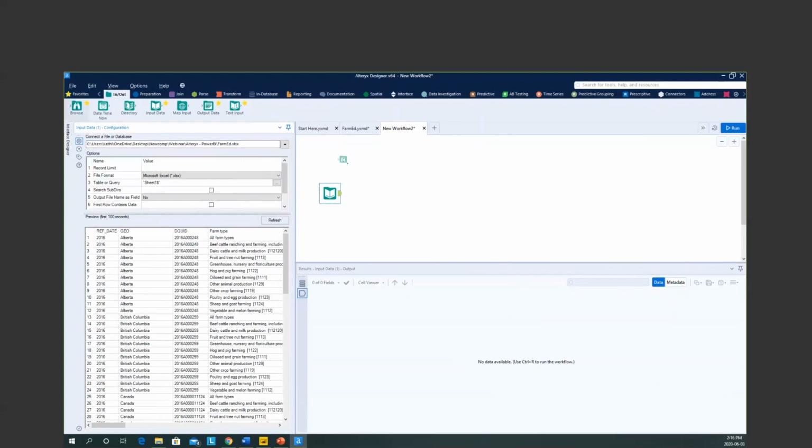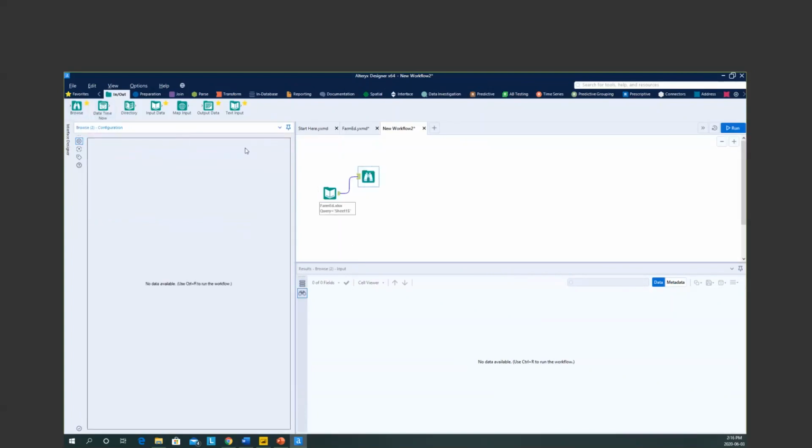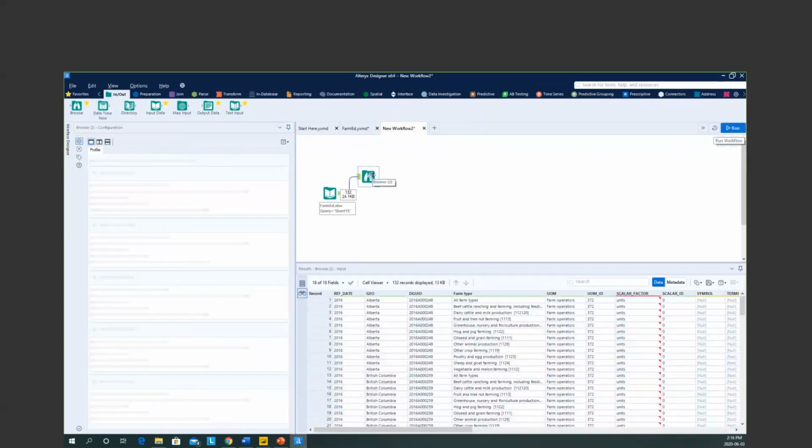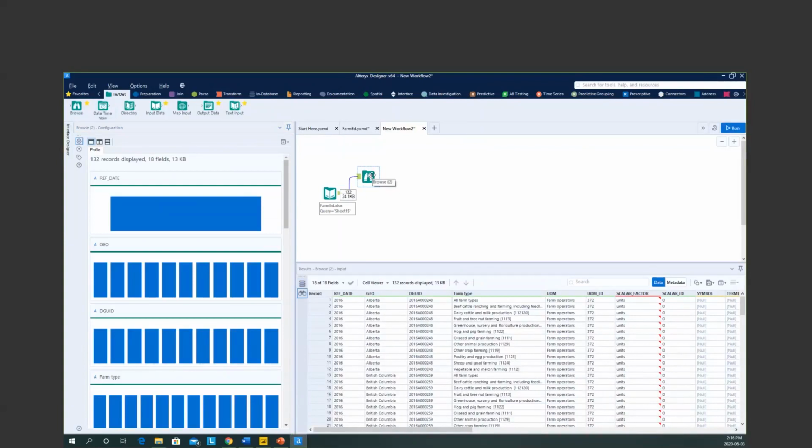If I want to see a full preview of this data, I'm going to go back to my In/Out palette and attach the Browse tool. What the Browse tool does is just allows you to see all of your data and also does an analysis on your data quality at the same time.